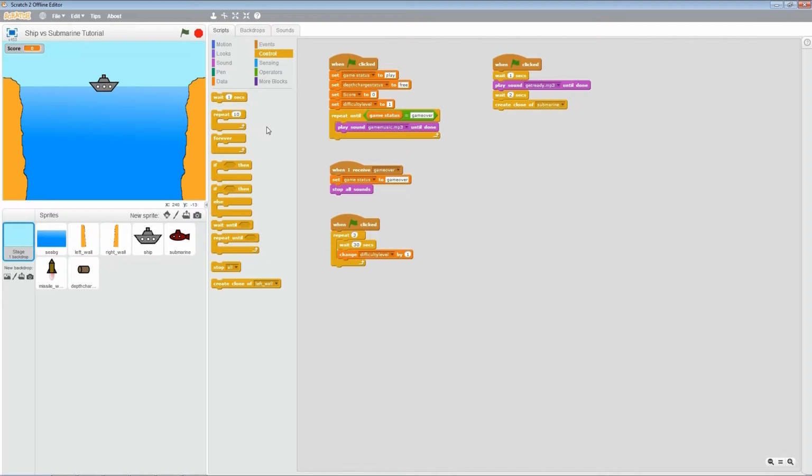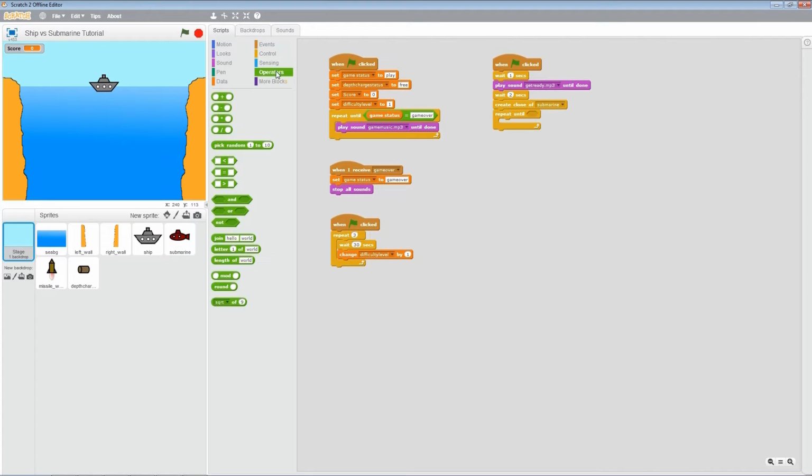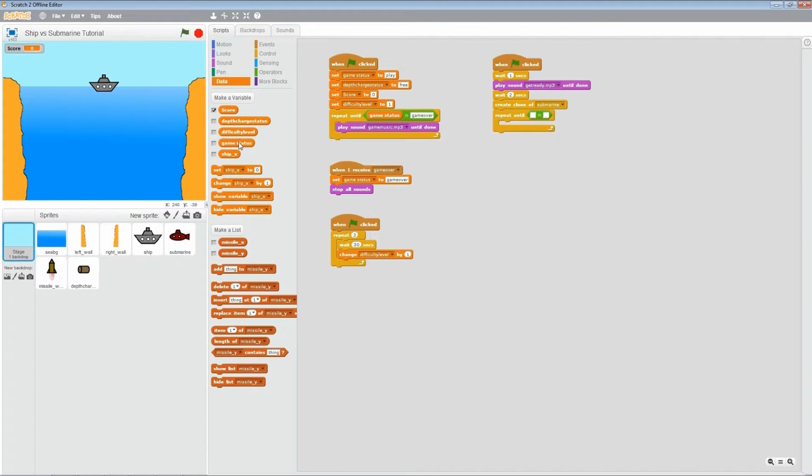Now, when I've hit this code, I would like the game to continue creating submarines until the game is over. So I will do a repeat until, and I want to wait for this condition where the game status is equals to game over. Okay.